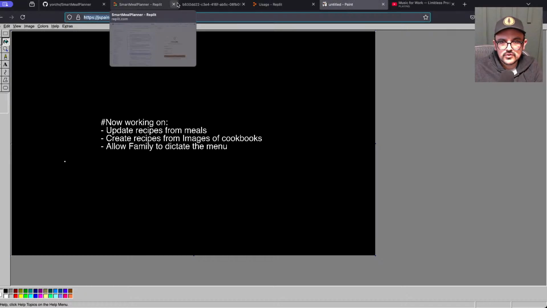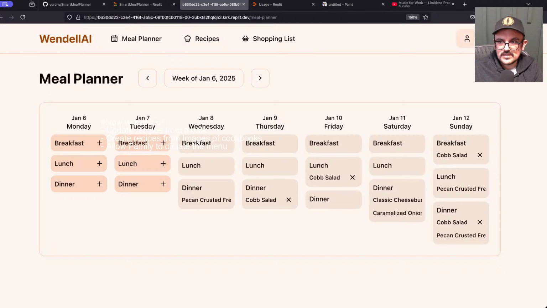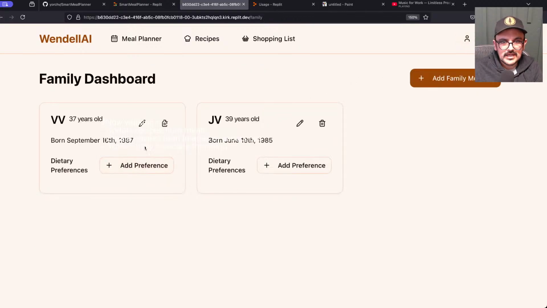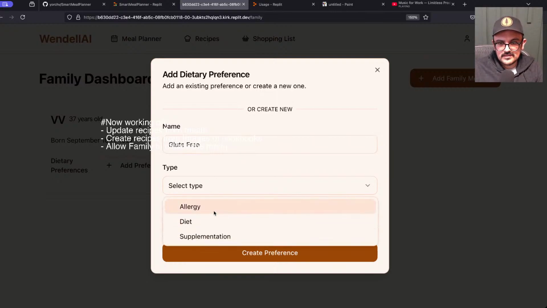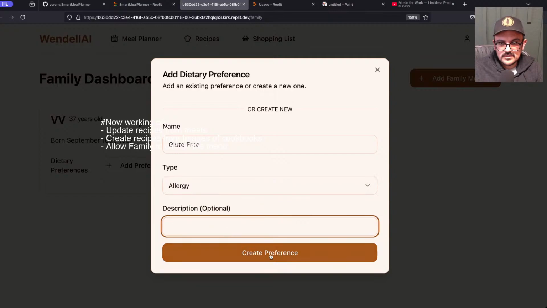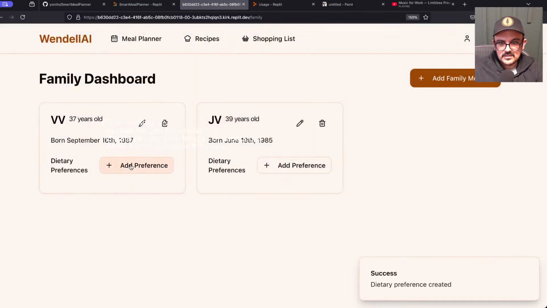I want to showcase something before we finish today, is that we have this family dashboard where you can add different family members. This is something I worked on yesterday and I couldn't share, but you can add dietary preferences. I can add new ones. So for example, gluten-free, and the type is an allergy. And then I'm going to create this preference. I'm going to add the preference gluten-free, and now your family member can have that.